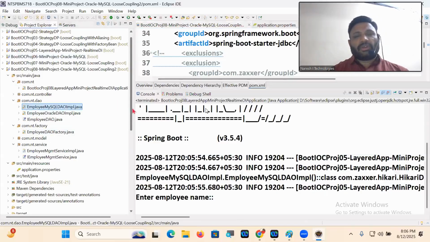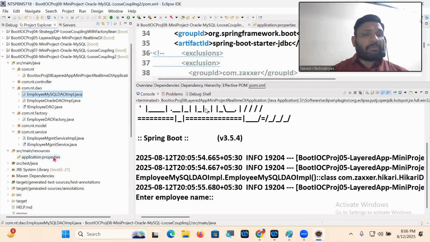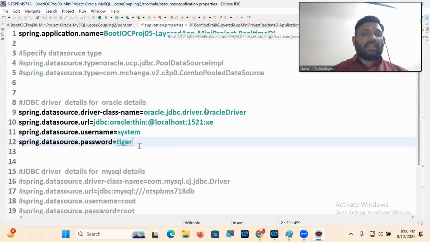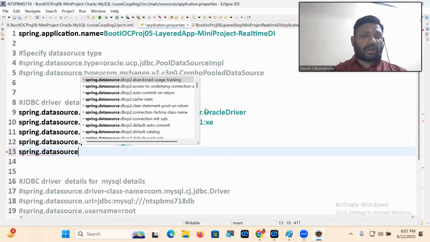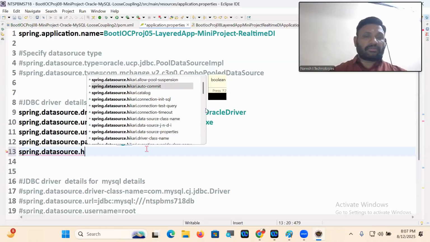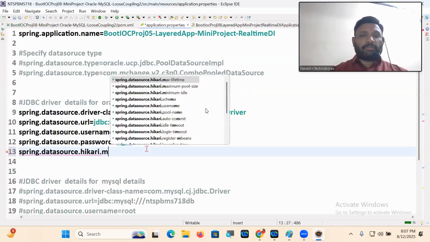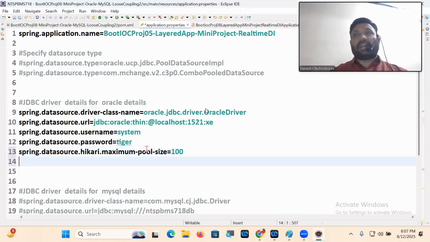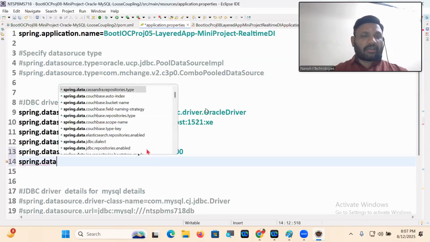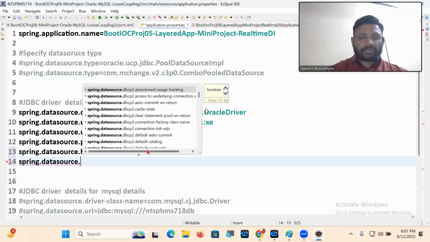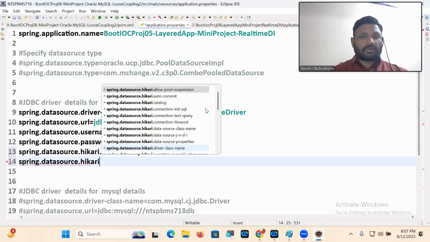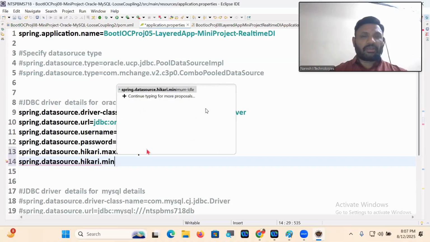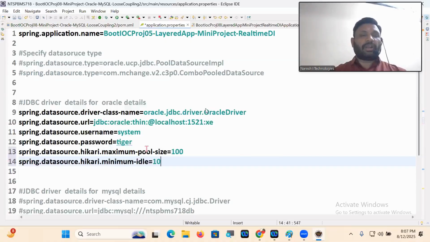Yeah. What is the one? I have to write in application.properties, guys. Here we should write minimum pool size, maximum pool size. spring.datasource.hikari.maximum-pool-size. It can grow up to 100 connection objects, guys. spring.datasource.hikari. Tell me. spring.datasource.hikari.minimum-idle=10. What idle 10?